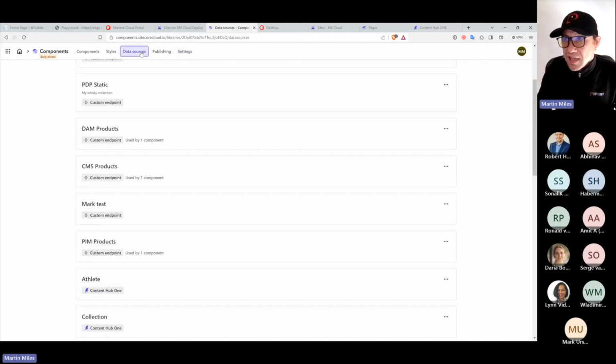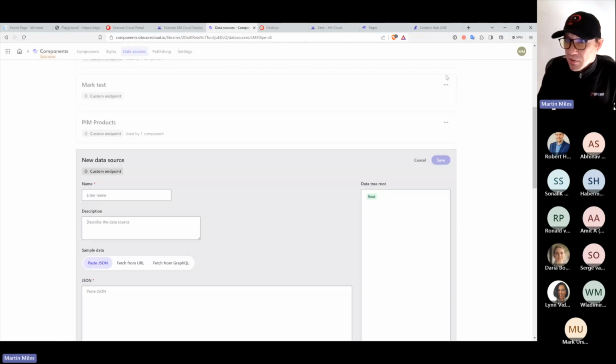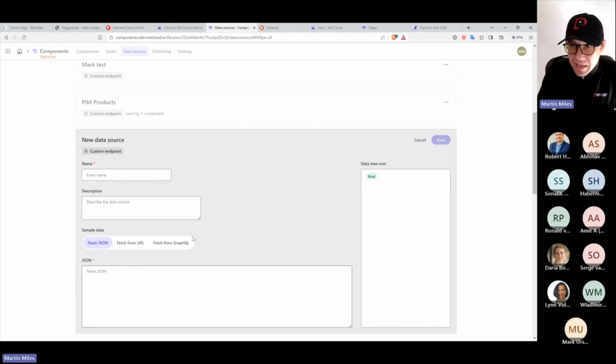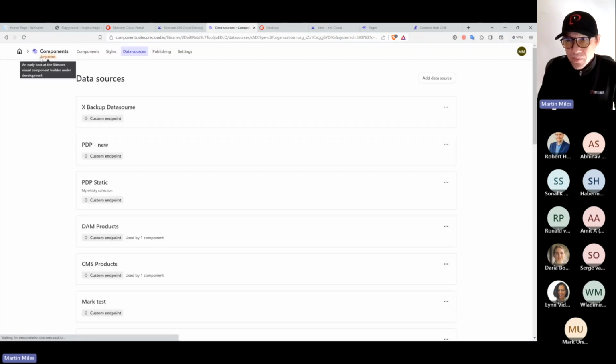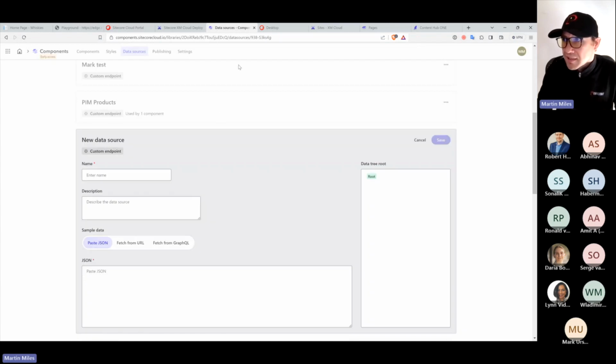So I go to data sources. Let me create a new data source. I am presented with three options. I can paste JSON. Remember, I just copied the output of this endpoint. So I can just paste it here, and it immediately shows me the structure of my JSON output. That's obviously not what I want to do, because I want to make a live data source so that if the content gets modified, that's being reflected.